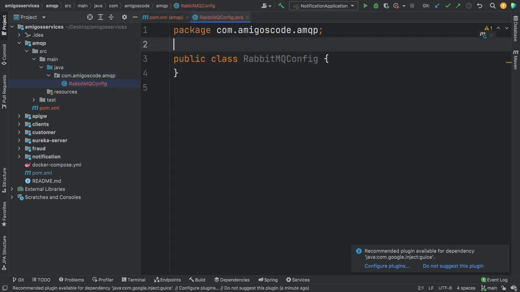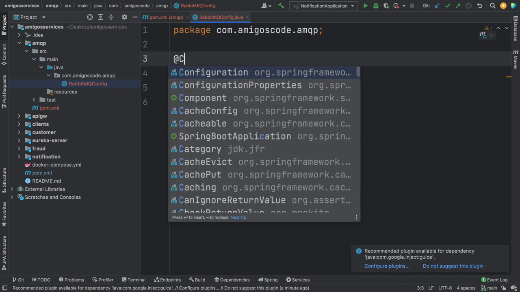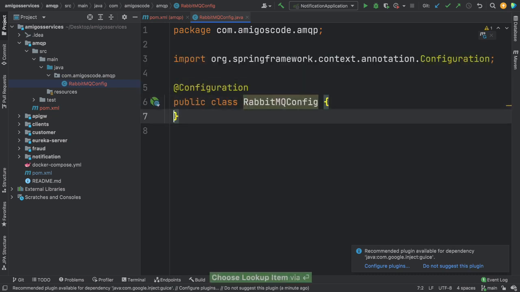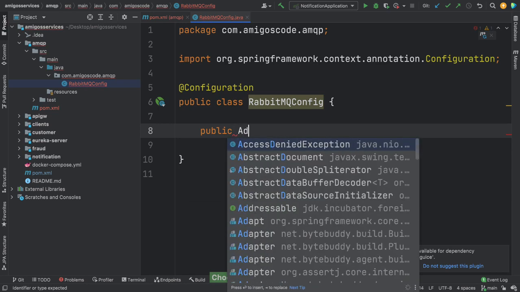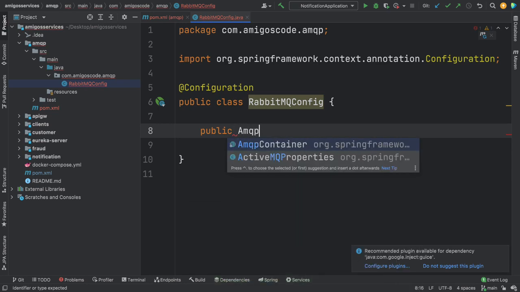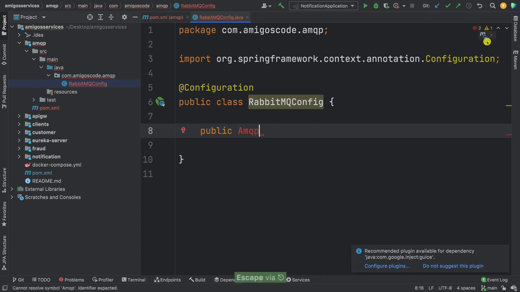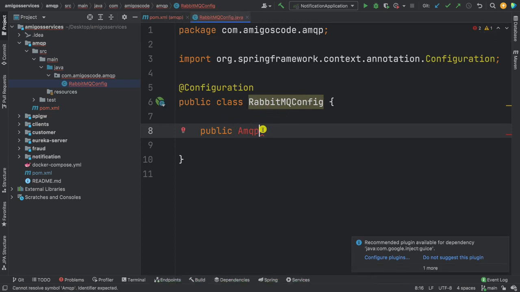Now this class will serve as a configuration, so let's annotate this with @Configuration, and inside we need a couple of things. The first thing that we need is the ability to publish a message to a queue. To do that, we need a bean, and this will be Advanced Message Queuing Protocol, or in fact, I need to reload in here. So always remember to reload the Maven changes, otherwise you won't get the classes needed. So there we go.